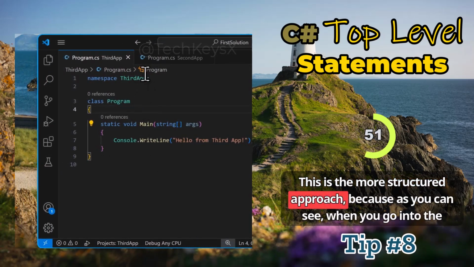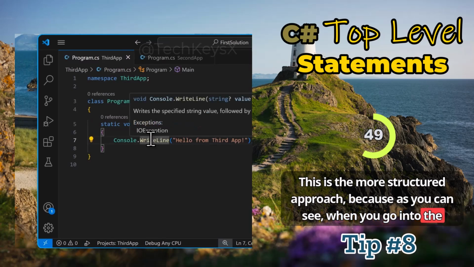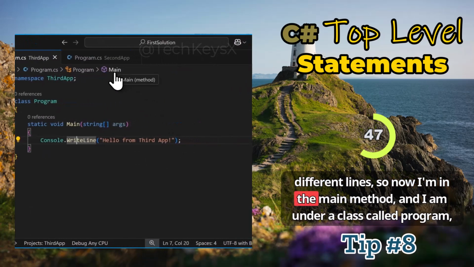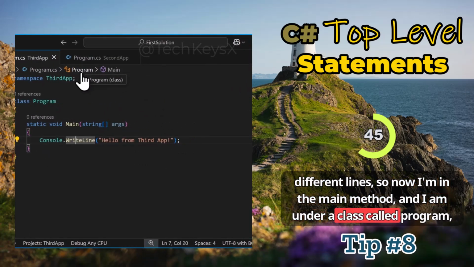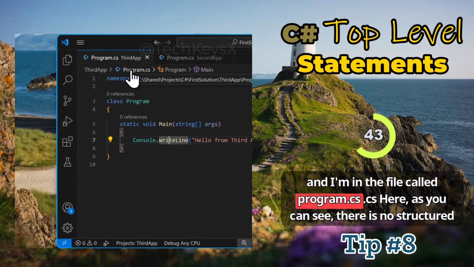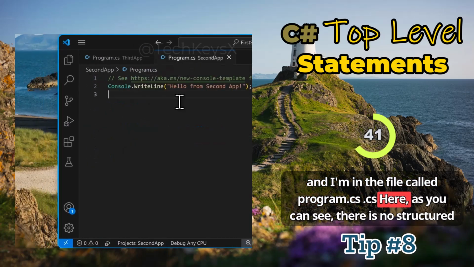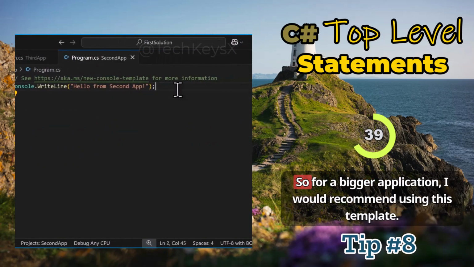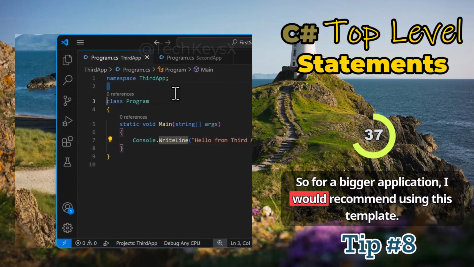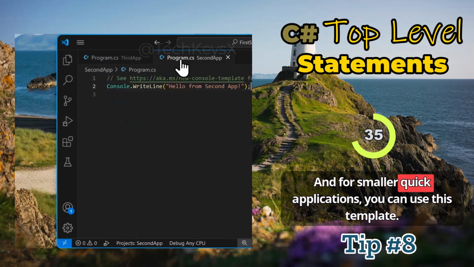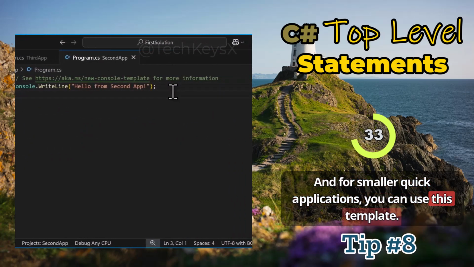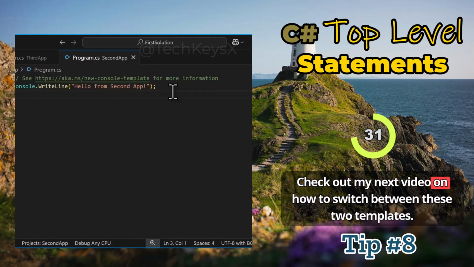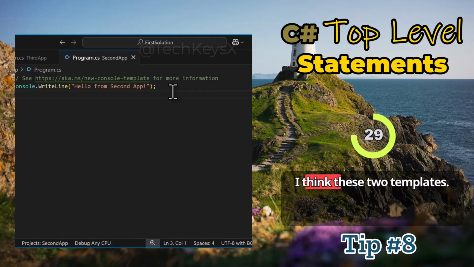This is a more structured approach because as you can see, when you go into the different lines, I'm in the main method and I am under a class called Program and I'm in the file called Program.cs. Here, as you can see, there is no structure as such. So for a bigger application, I would recommend using this template, and for smaller, quick applications, you can use this template. Check out my next video on how to switch between these two templates.